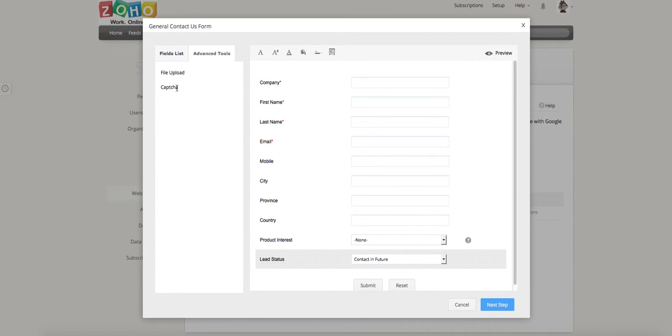Advanced tools here is for paid editions only, and for example you can have a file upload that can be useful for a requirements gathering type form, and especially useful is the captcha one, the second one down there. You can drag and drop that into the form, and it's a mechanism designed to stop spammers and spam bots on your web form. Strongly recommended.